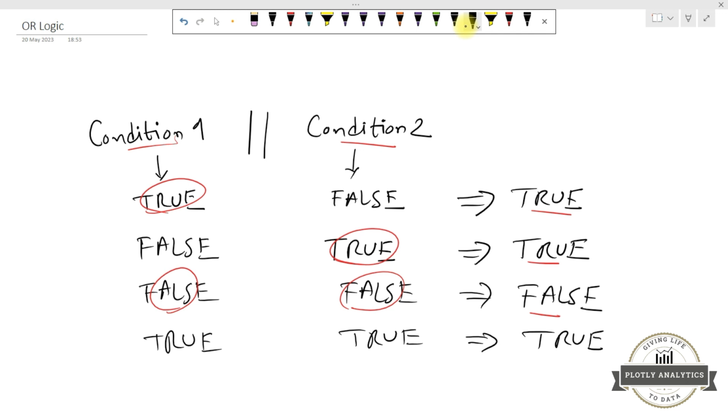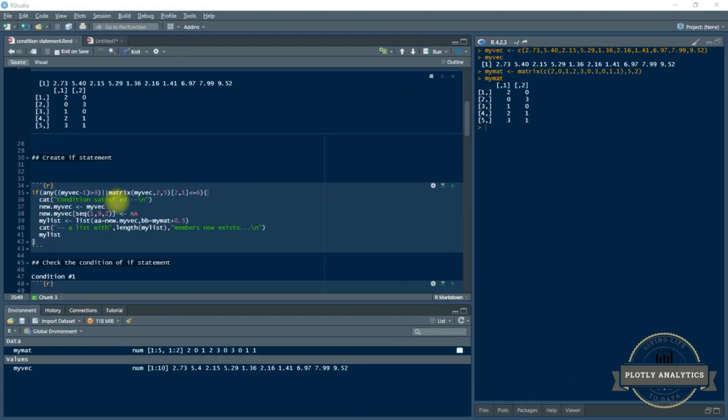Let's go back to the code and check how the condition is derived. Here I am taking away 1 from my vector and comparing the result with 9, and in condition 2 I have already created a matrix, a 5 by 2 matrix, and I am using my vector elements as elements of the matrix, and I am taking out the element from second row and first column, and I am checking that element against 6.